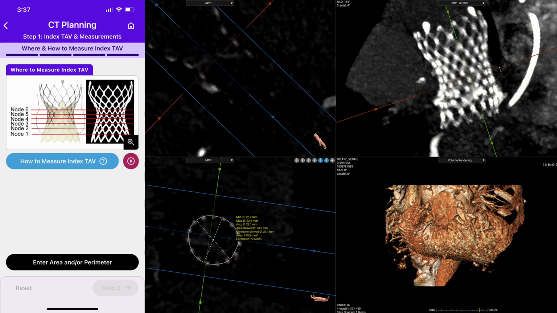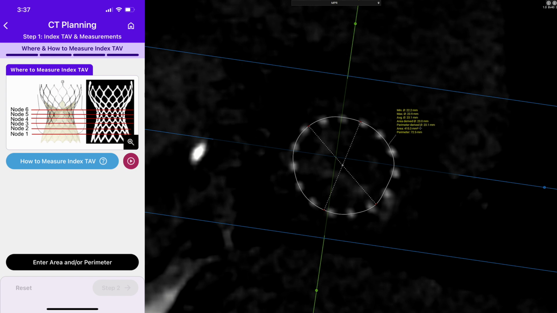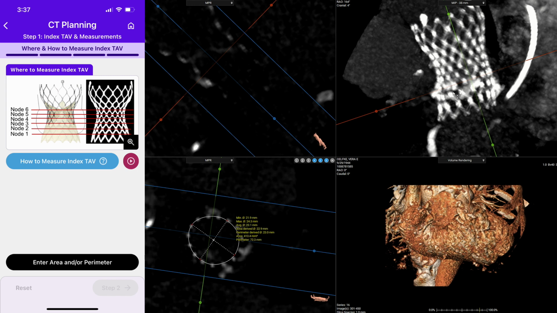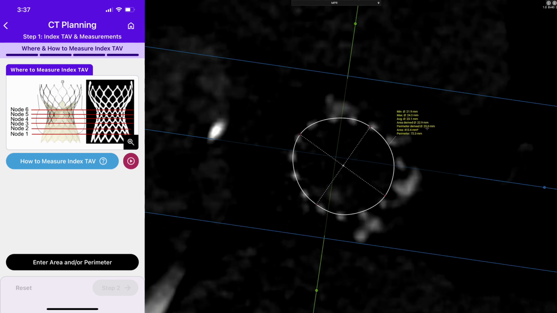and move to the node 4. So at this time, I just adjust a little bit, and then move to the node 3. Keep the alignment of the MPR to be orthogonal to the valve. And measure the area, again by tracing the center of the stent frame.